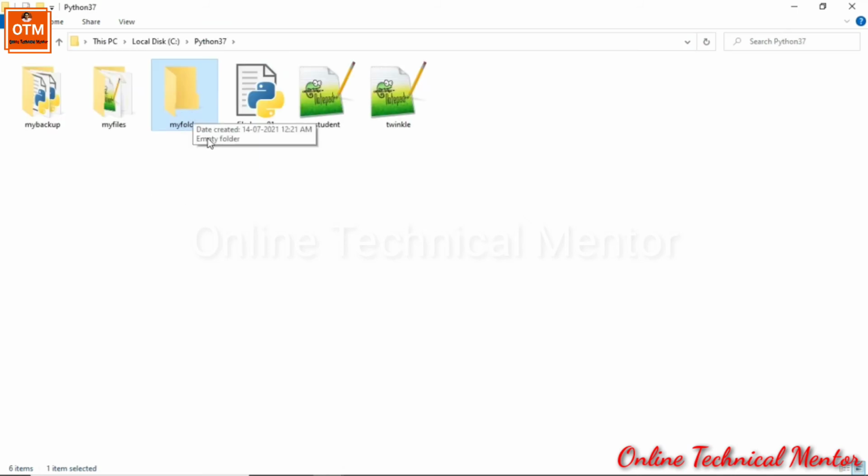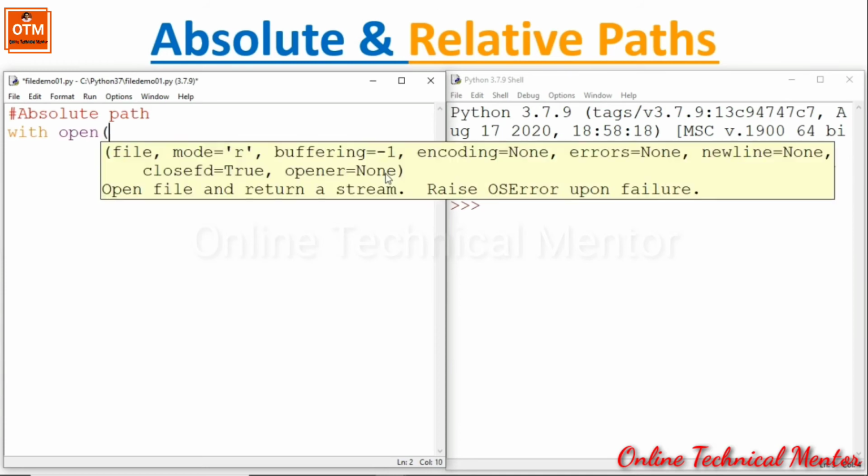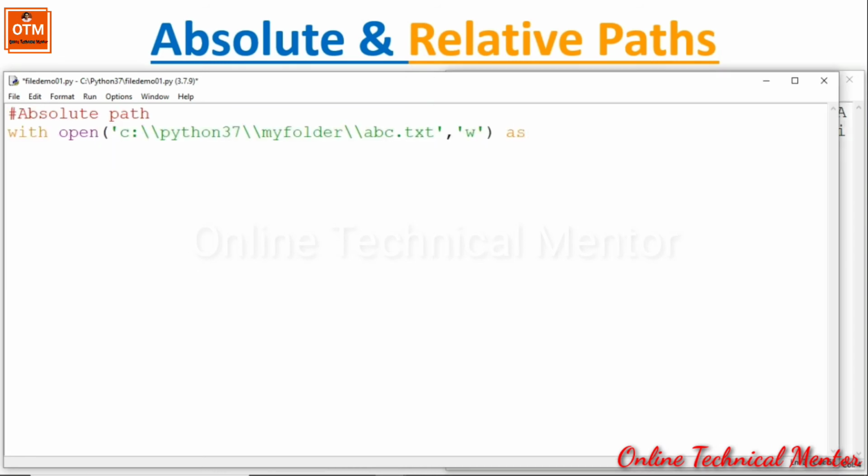Both the folder, my folder, and the file demo01 are residing at the same location, that is within the Python 3.7 directory. First of all, let me show you an example of an absolute path. Let's open the file with the with clause that I have shown you just now. So with open, within brackets. Remember, the folder my folder is within C:/Python 3.7, and then I am going to write the newly created folder name, that is my folder. And within this my folder, I want to create a text file, say abc.txt, in write mode, then as f.